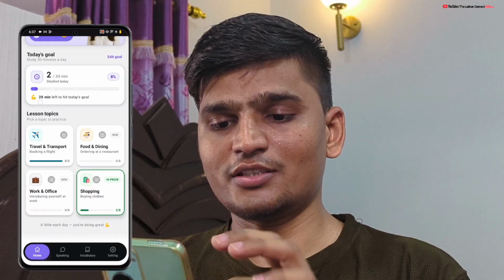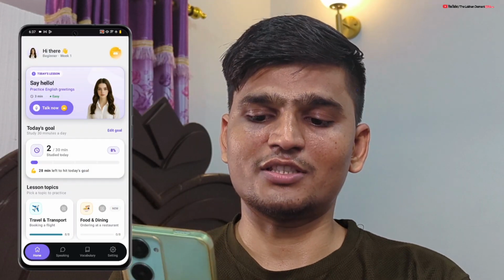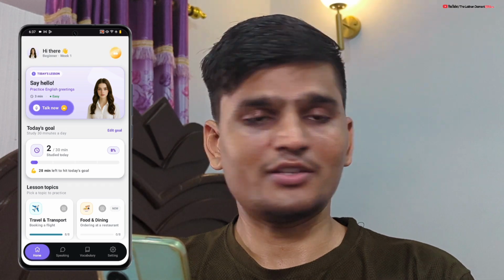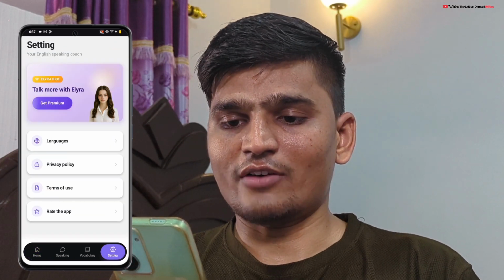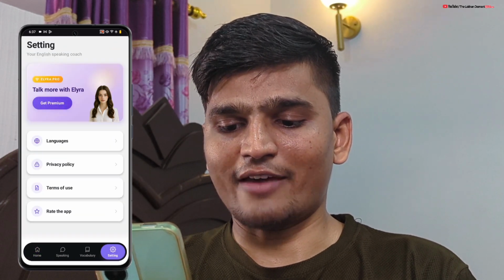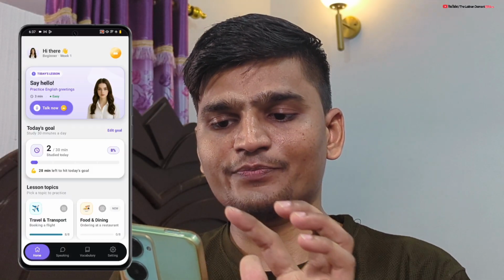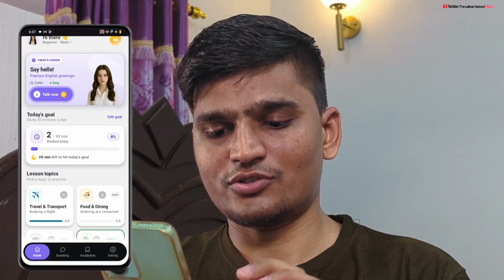That's it about this app. You can practice 30 minutes a day according to this app's interface. We can see it. And here you have simple settings. You can get premium, and languages change if you want to learn another language. For example, switch to Spanish. And let me show you.